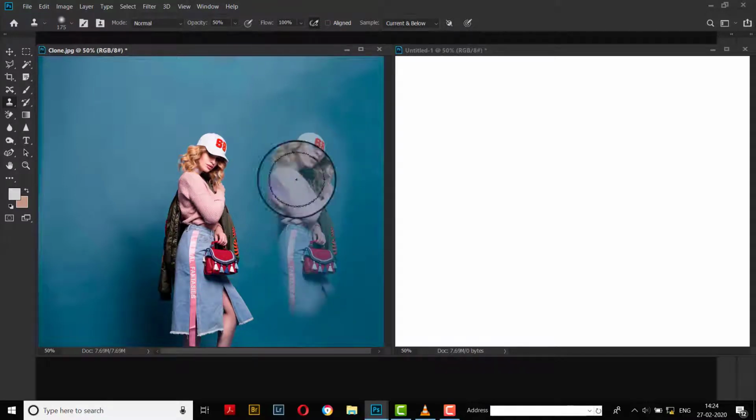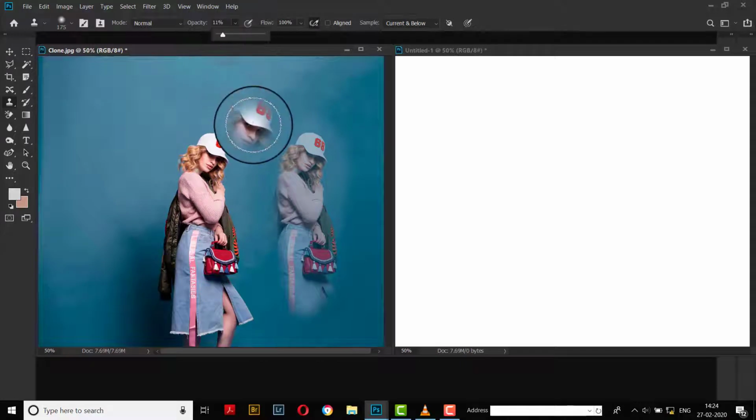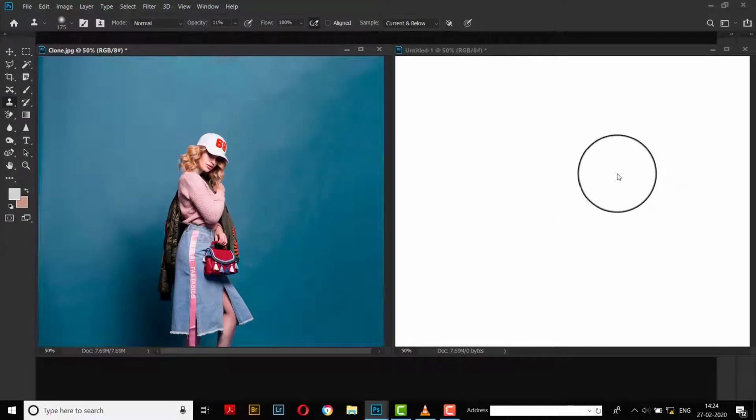After that, you will find the align option. If this option is selected, the new cloned image will be drawn continuously even if you release the mouse button while drawing. I am showing this here.